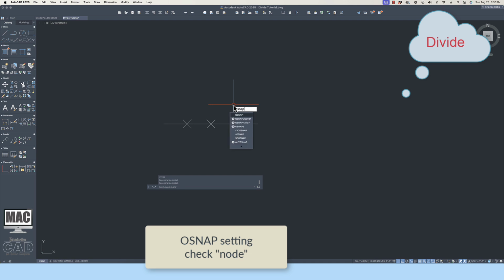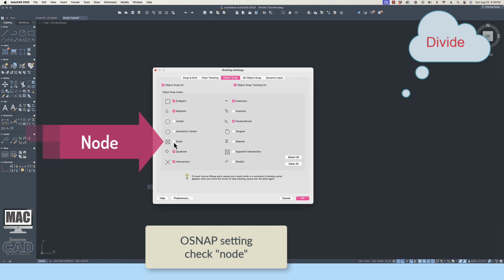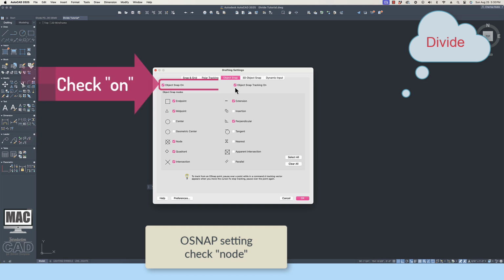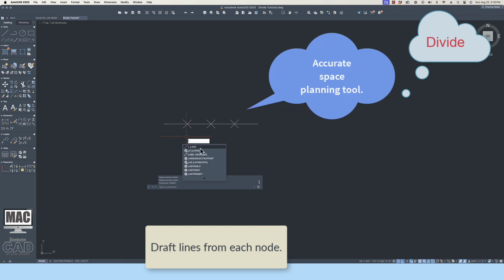Another corresponding setting with point style is OSNAP. At the command line, type OSNAP, enter. From the OSNAP list, check Node as a selection type. This means that you can now pick from a node when the F3 OSNAP setting is toggled on. We can now draw lines from each point of the node. This is helpful to us as an accurate space planning tool.